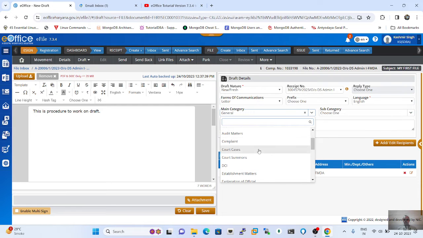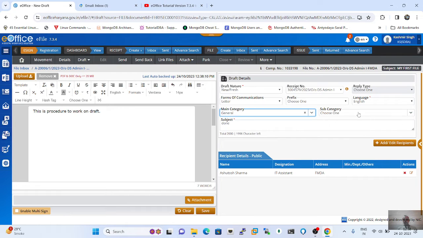From this we can also appropriately choose the option based upon the draft nature content. These are the content and nature or category of the file. We have to select the appropriate nature with respect to the draft nature. Okay, these are the subcategories, and these also can be edited by the local admin. Subject, we can edit the subject over there. By default, the subject of the draft is automatically fetched based upon our subject of file.